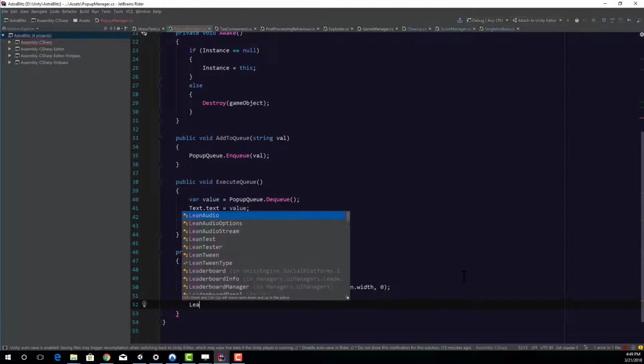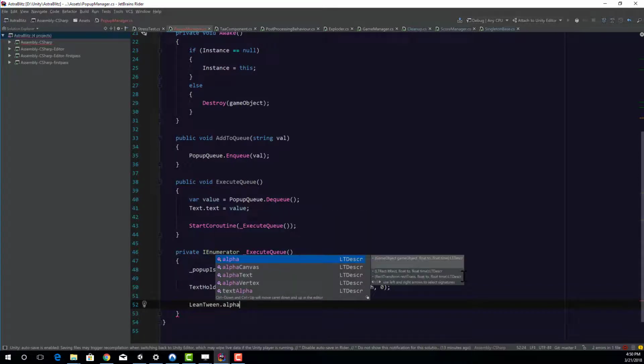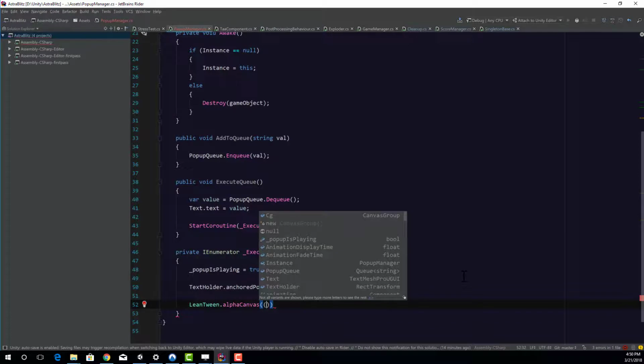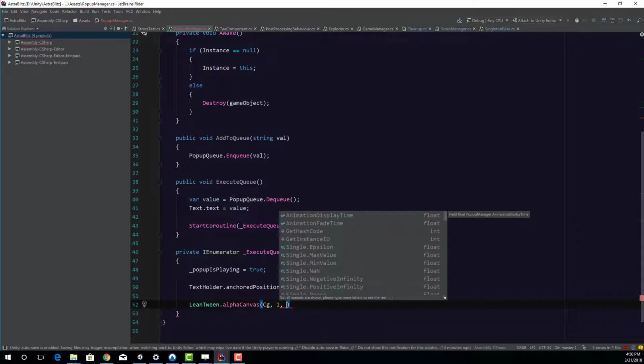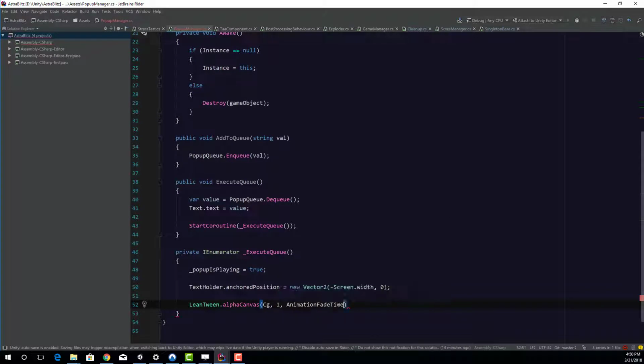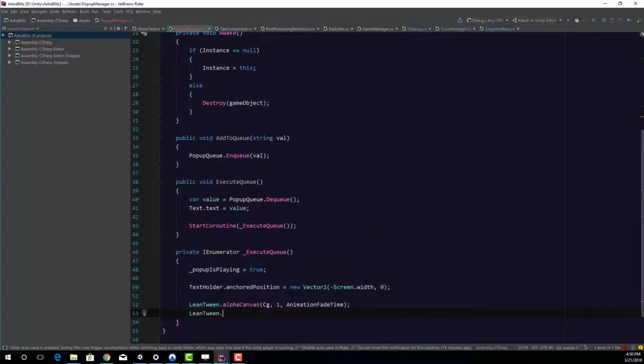And I'm going to use a tween library called LeanTween, so you can download this off the Asset Store. It's free and it's pretty lightweight in terms of garbage collection, so you can use other ones, but this is what I prefer, or you can make your own like I did as well. So alpha canvas, and we get the CanvasGroup and we make that alpha into 1, so it's going to fade that in, and animation fade time is the time that we have, and we want to move it to the middle. So LeanTween.moveX and text holder.